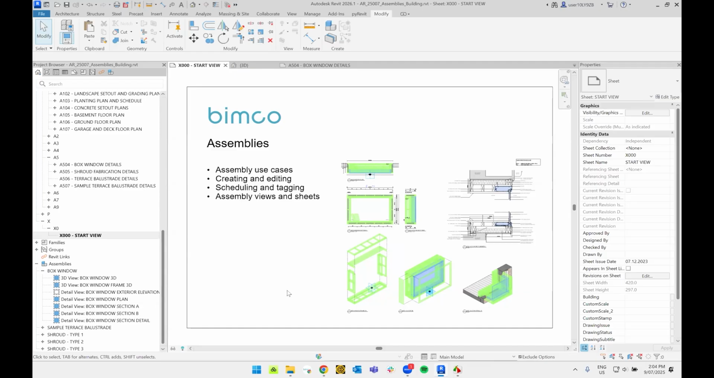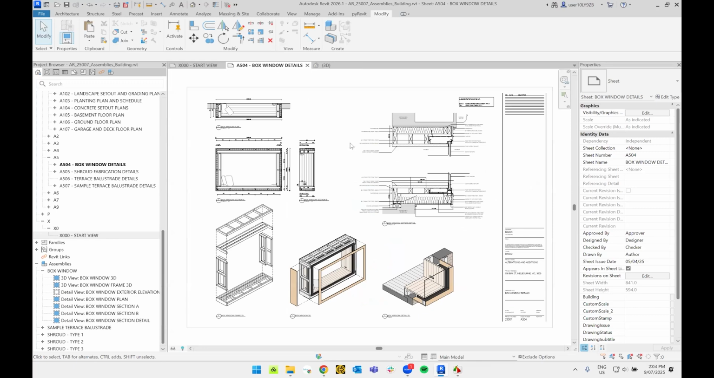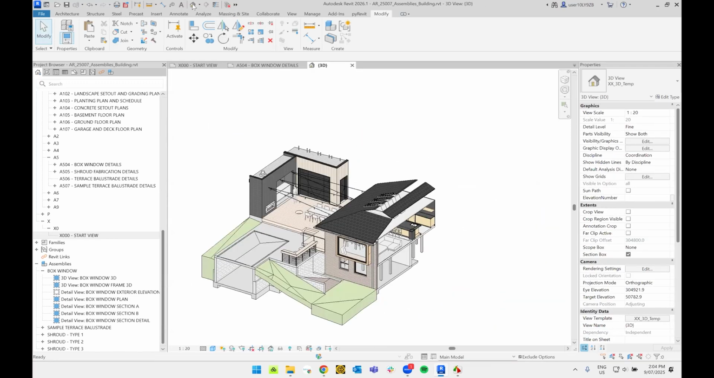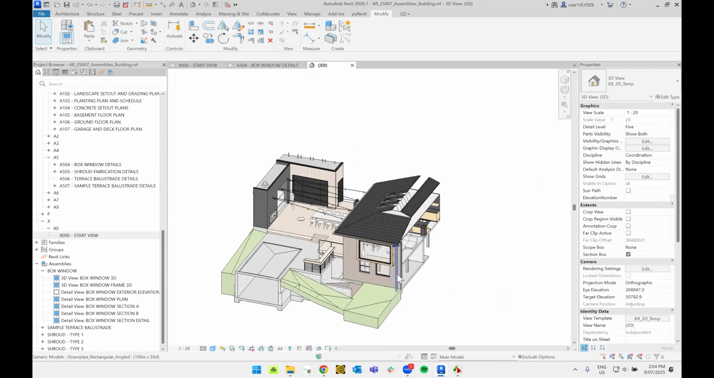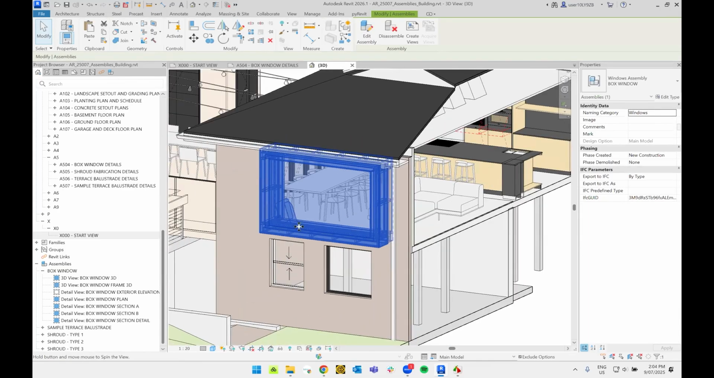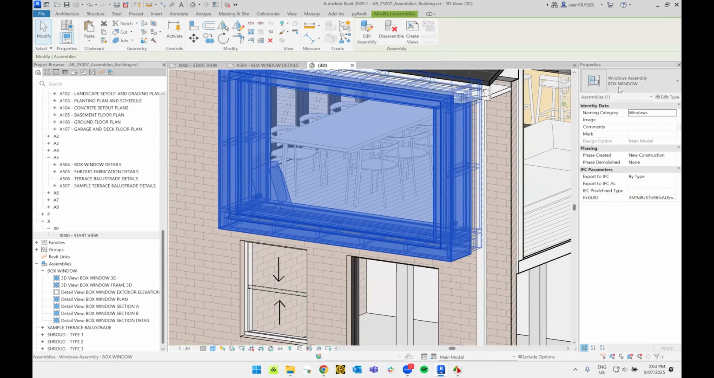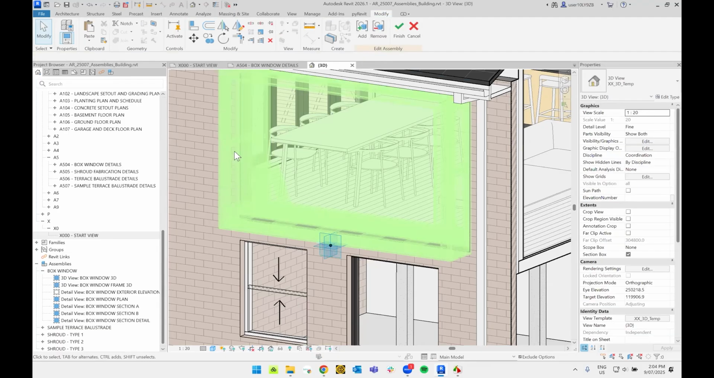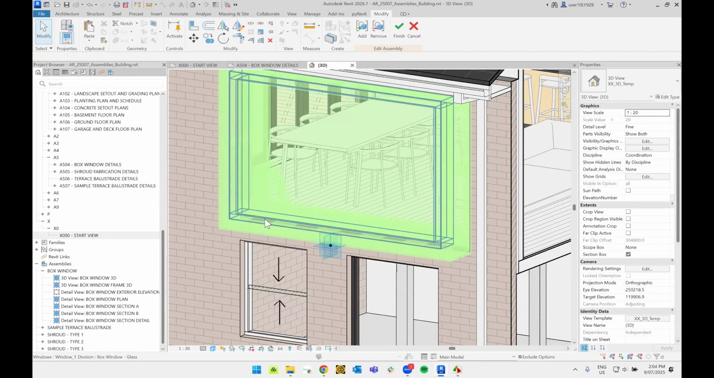Okay. So let's have a look at one of these assemblies that we've pre-prepared in this project, and then we'll go ahead and create our own. So let's have a look at this box window. This assembly from this model here consists of some elements within this space here. So this assembly, you can see it over here on the right, box window. It's an assembly. If I edit it, it's comprised of many different elements.